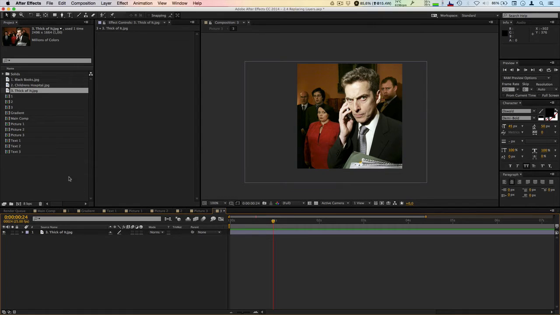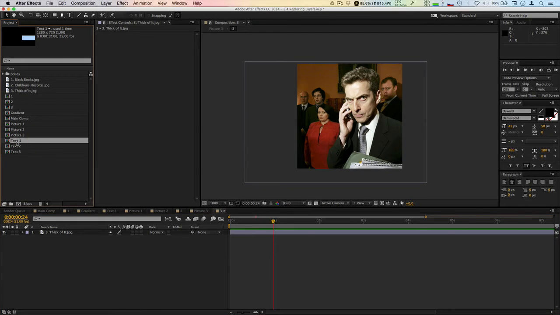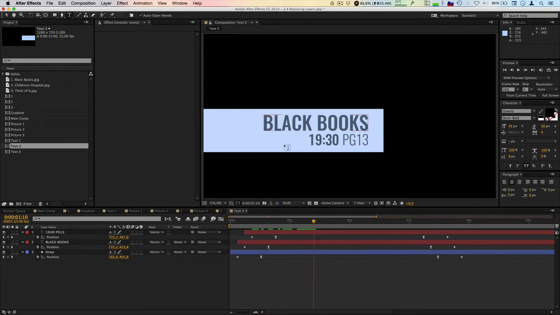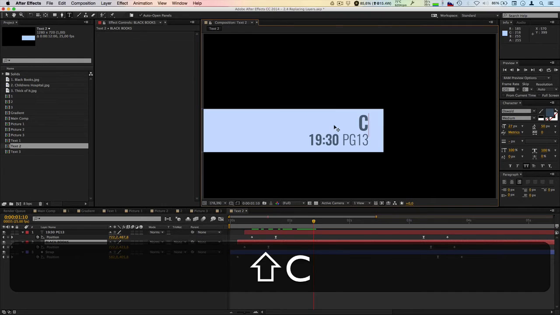Okay, the next thing that I want to do is go into these new text comps I've created and update the information. So text 1, which looks like this at the moment, that's not going to change at all. Text 2, I need to update this information. So with my text tool selected, I'm just going to double click on there and update the title.